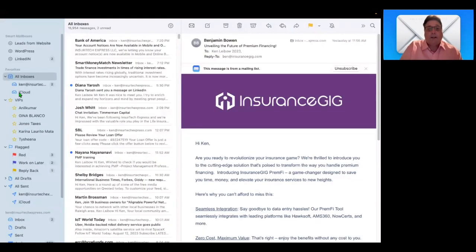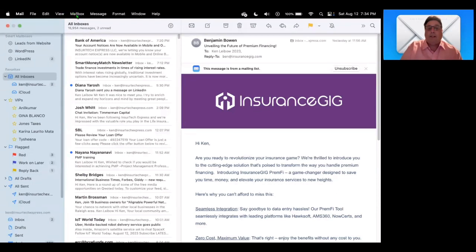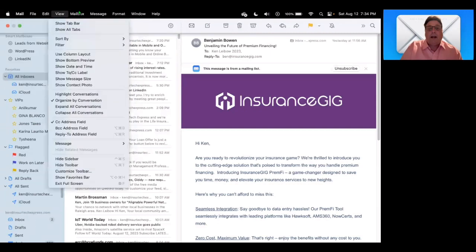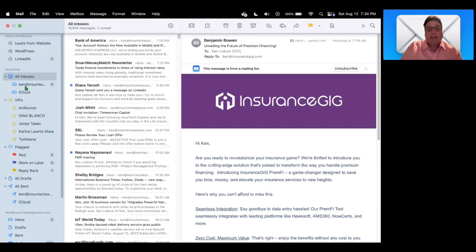So first of all, I want to talk about smart mailboxes. One of the functions of Mail for Mac is to create these smart mailboxes. You click here under Mailbox, and you can create a new smart mailbox. What I've done is I've created three of them. One of them happens to be with LinkedIn.